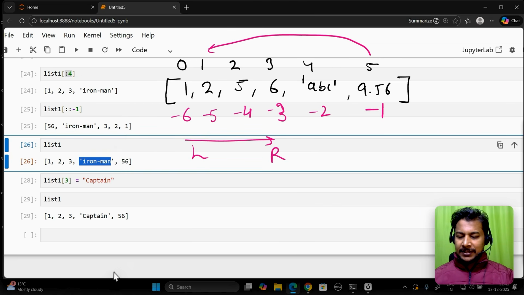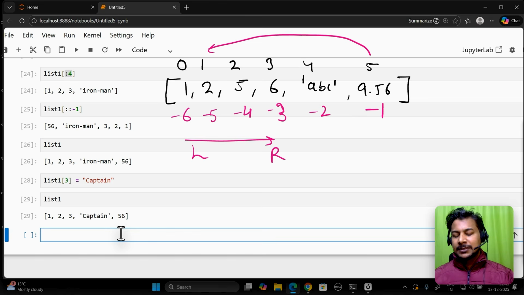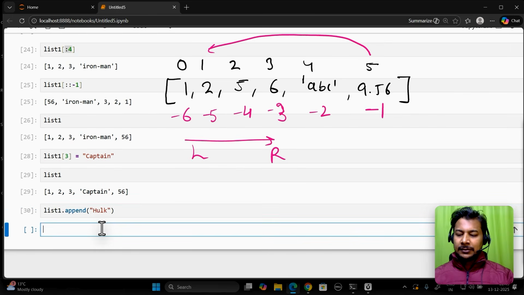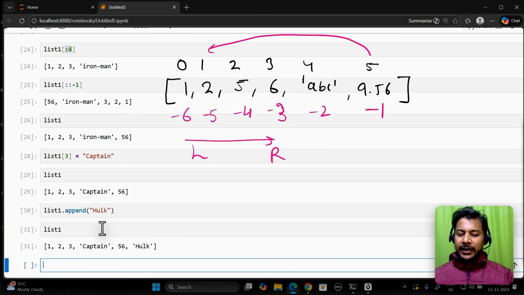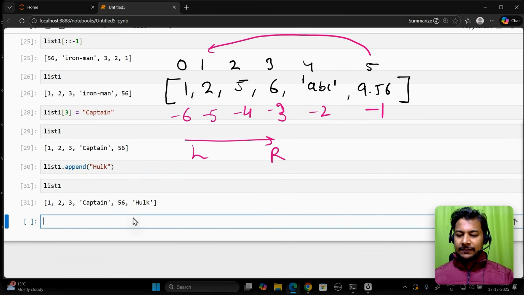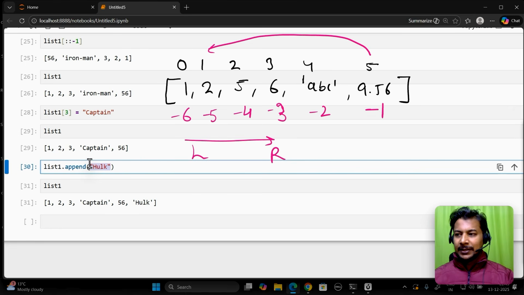Okay, next, consider I want to add more things to this list. I want to add Hulk. So append Hulk, which means I want to add at the right-hand side. It is a very efficient way to add, because at the right-hand side I am adding a new value. Okay, Hulk. In this way, a single element can be added.